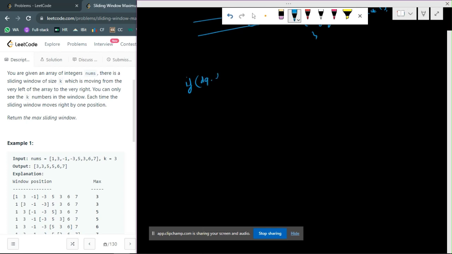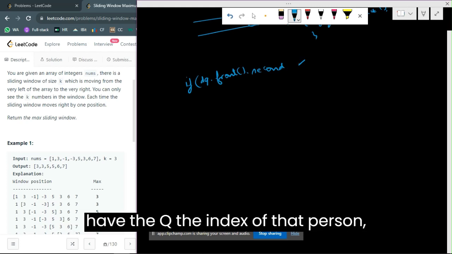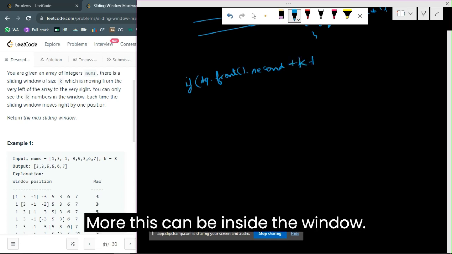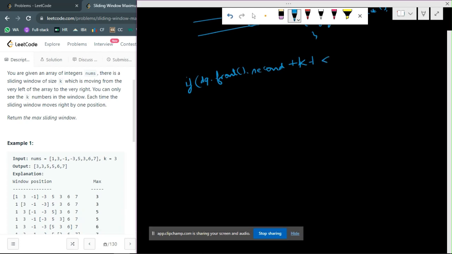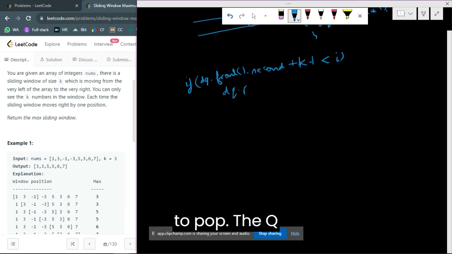If deque dot front dot second is less than... so how can we check the condition? We have deque dot the index of that position, plus we need k minus 1 elements more. This can be inside the window. If it is less than i, then we need to pop, deque dot pop front, this front element.